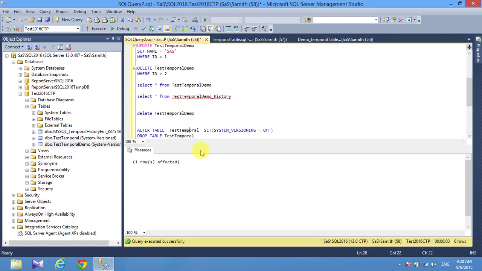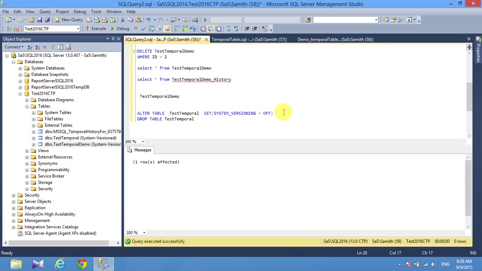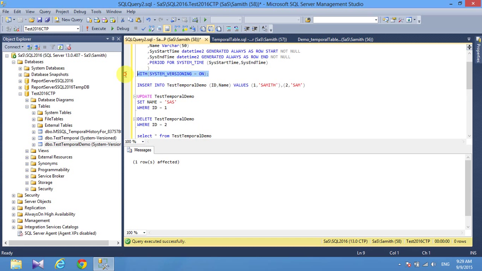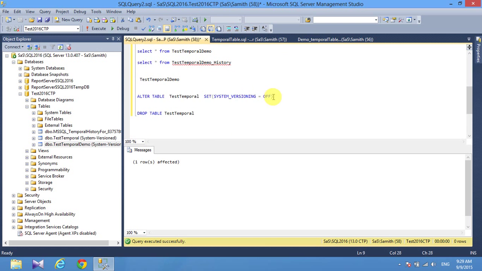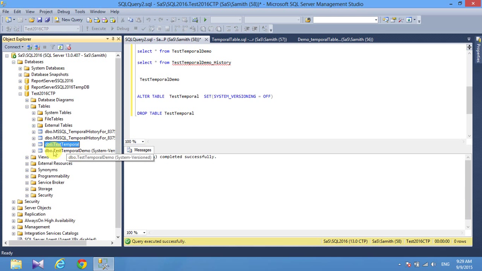So now I'll show you how to delete or how to do DDL operations on a table. So here I have a statement ready, that is alter table set system versioning off. While creating the table, we set the system versioning on. Now we are changing the property of the temporal table. Now let us see what changes will happen.